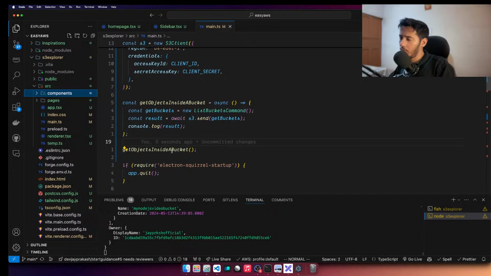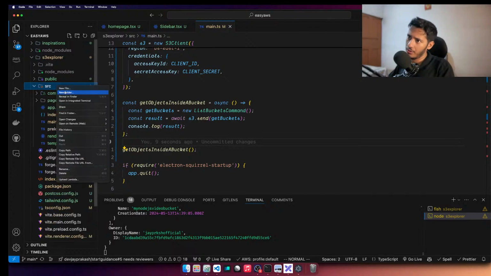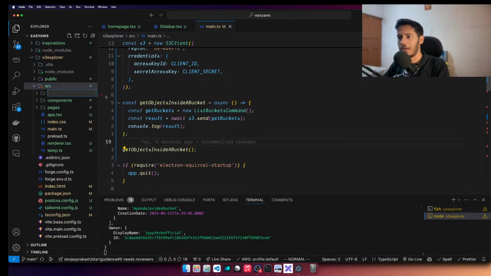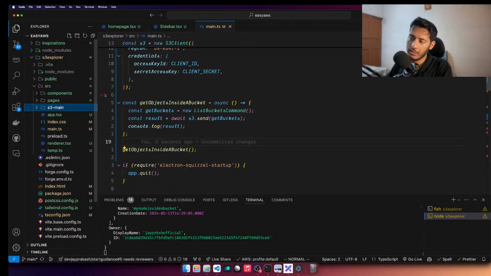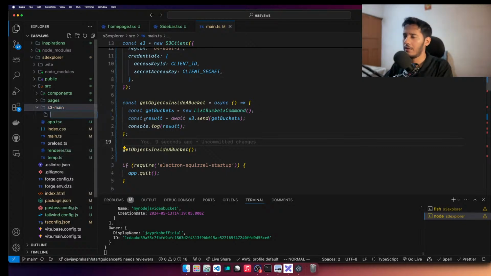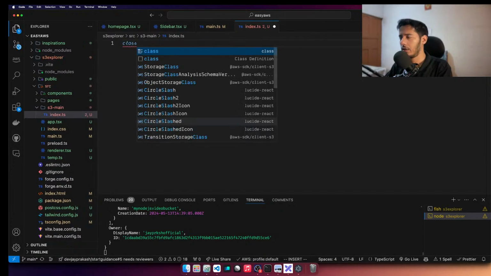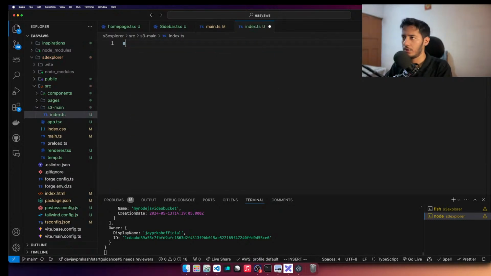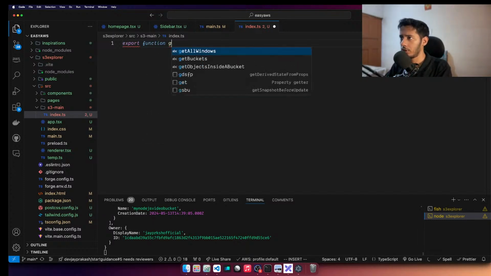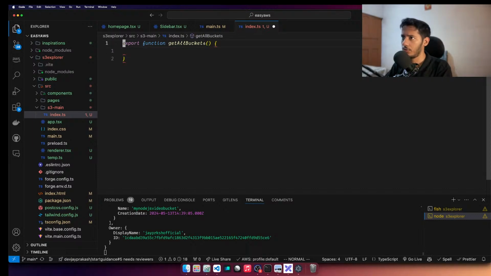So I just don't want to do this this way. I want to have like a proper, I don't know, S3 main. So like this is main. Yeah. And then I can have like an index.js, not TS file. And I can create some functions to basically do this. So export function getAllBuckets, right? And we'll have it in the structure which we want to.